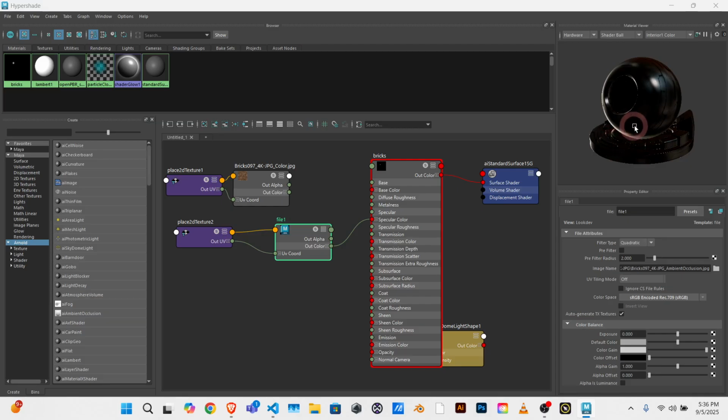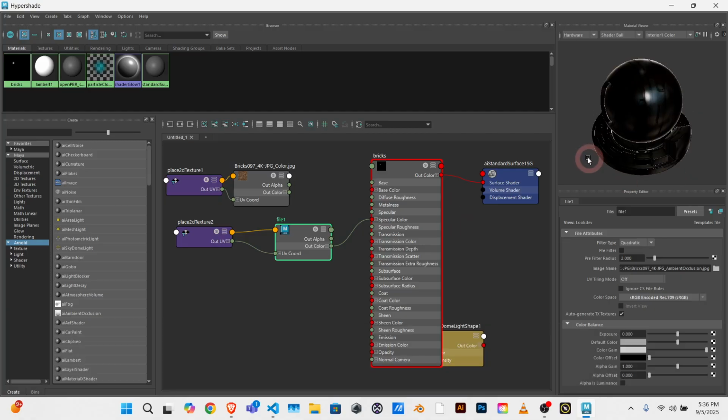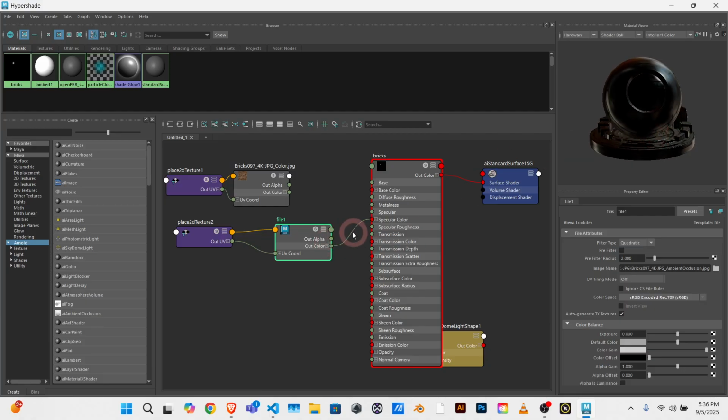It doesn't look like bricks. It looks like something else. It's definitely got some lines or something, but it's very dark. So, they both have to be multiplied and come into the base color. This is unspecular.